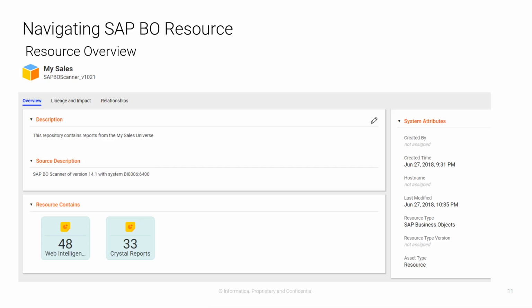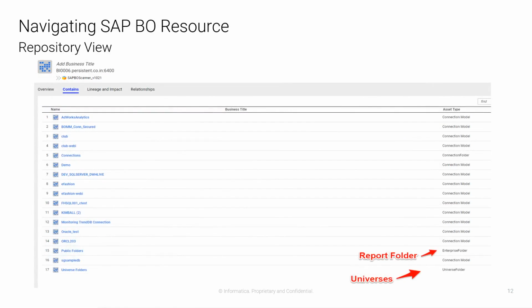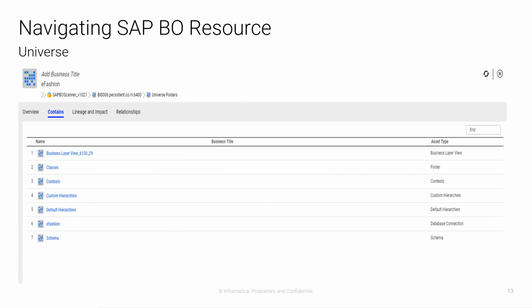After the successful execution of the resource, we will be able to see the information that we have extracted from the SAP view on the catalog UI. The current view shows the objects that we have extracted from the SAP resource, which contains Web Intelligence reports and Crystal reports. The next is the repository view, where we can see the enterprise folder, connection model, and universe folders information has been extracted. In the universe view, you can see the business layer view, folders, context, custom hierarchies, default hierarchies, database connections, and schema information which has been extracted.